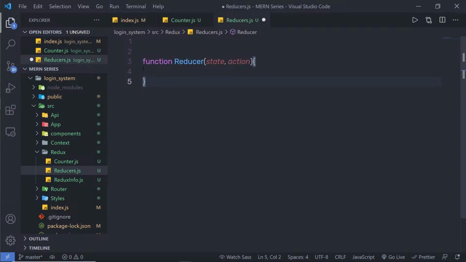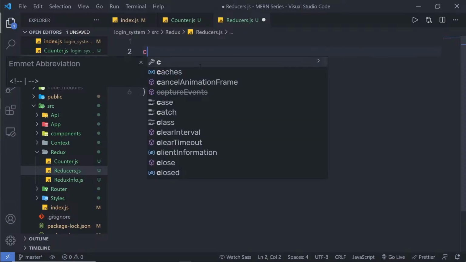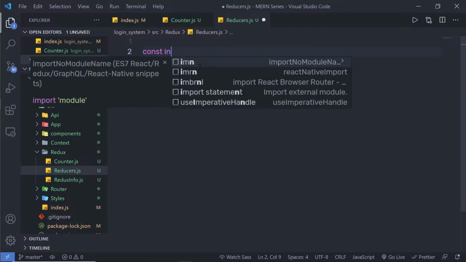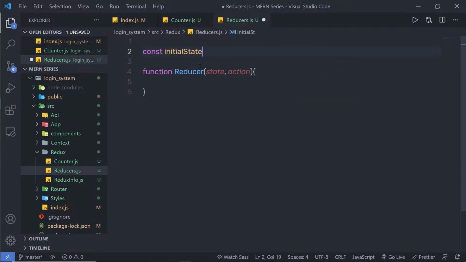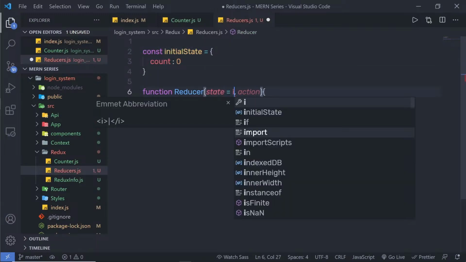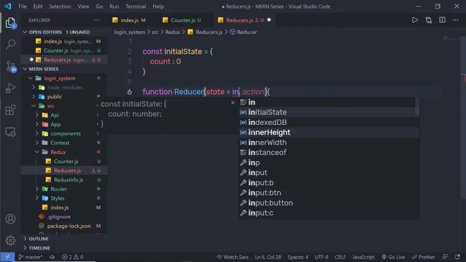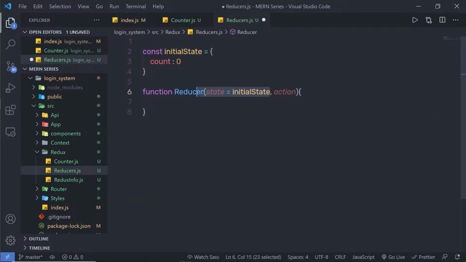For now, I'm going to leave it as it is, and let me first initialize this state. So at the top, here I'm going to create a constant variable and specify initialState is equal to, and here I'm going to create count key with the value 0. So this is the initial value of my count variable. I'm going to pass that to this state. So I'm going to say here equal to sign and say initialState. So this is the initial value of your state.